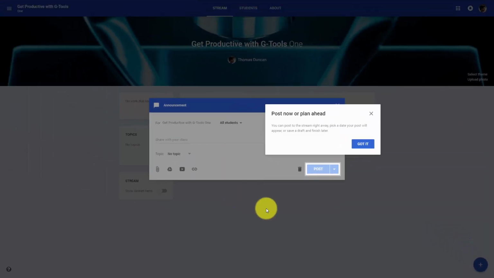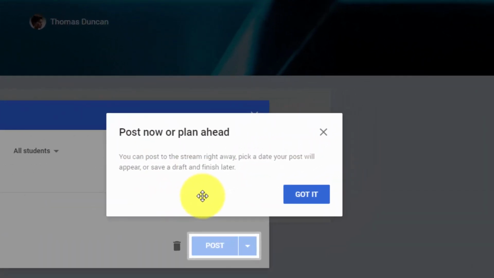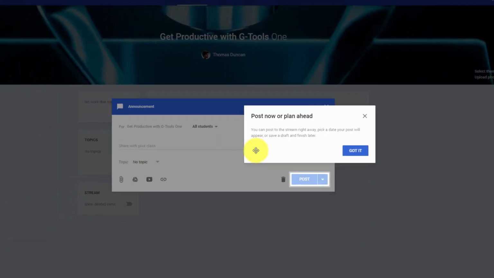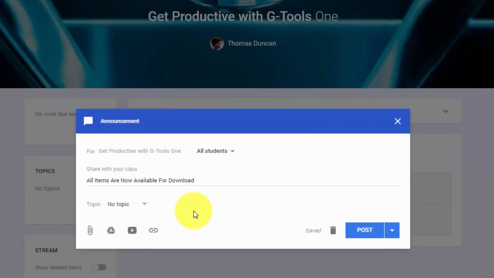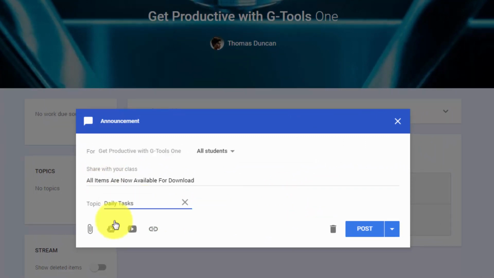Now because this is going to help us to be more productive, we can either post this item now or we can post it in the future. So you can actually post items ahead of time. You can do all of your posting on one day, and then you can set those posts to go at a certain date. For example, what we're going to do is we're going to write an announcement. We're then going to categorize this by creating a topic. And once we do that, we can then click post.